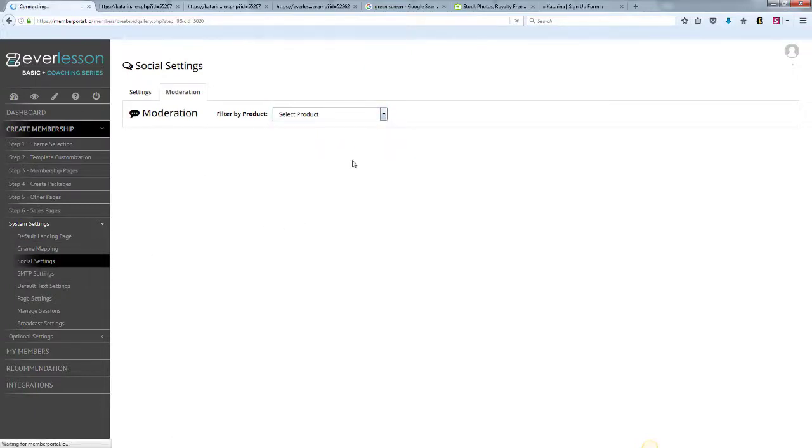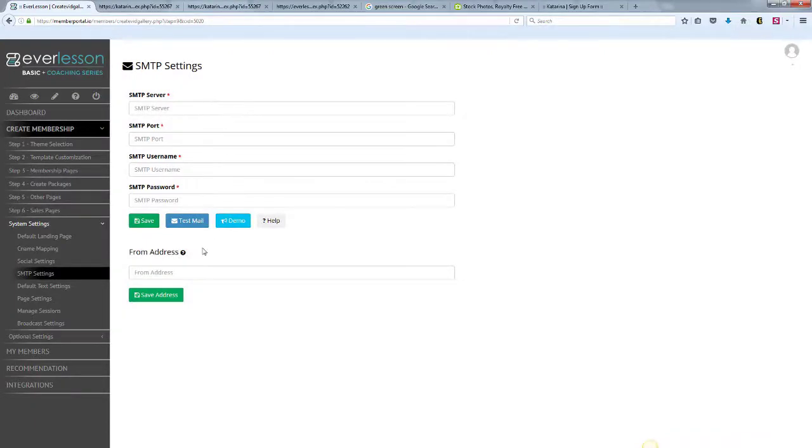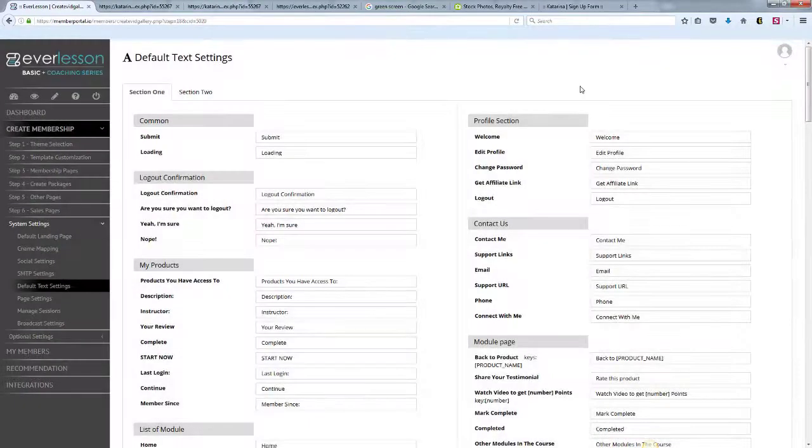Over here we have the SMTP settings. This has to do with email. I don't need to get into that. Over here we have the default text settings. Now let's say that you live in Japan and you want to create a membership that's in Japanese. Well, guess what? We have taken all the language in the site, and you're able to come over here and translate it to your language. So yes, everlesson will work for any language in the world, okay?